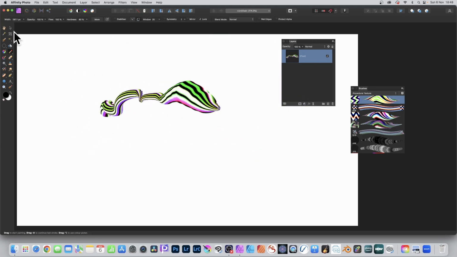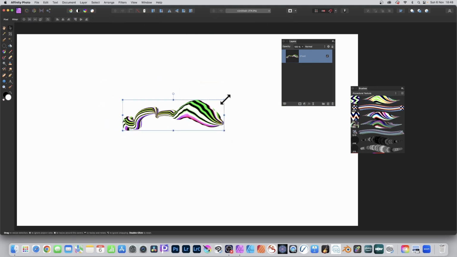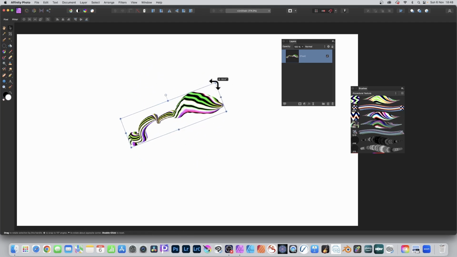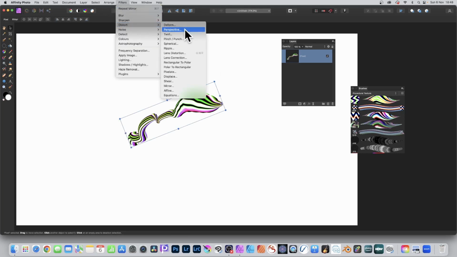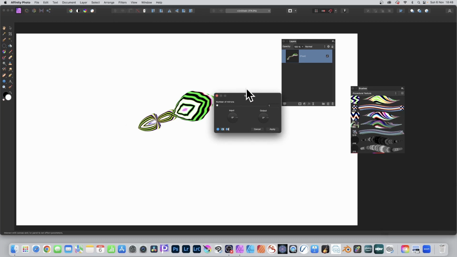Once you've created your design, you can resize it. You can reposition it. You can change the angle. It's just a layer which can be moved around and modified in numerous ways. You can also go to filters and you can apply distort and deform. You can also go for mirror. So select mirror and you can see the initial design there.